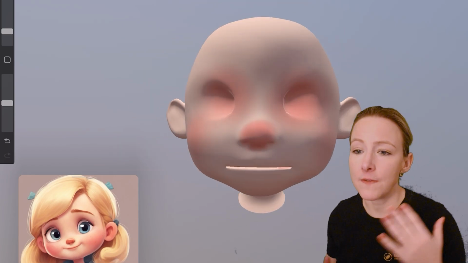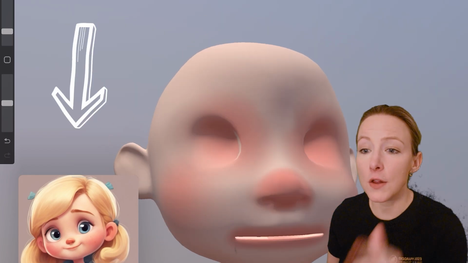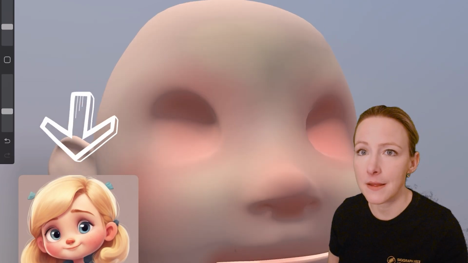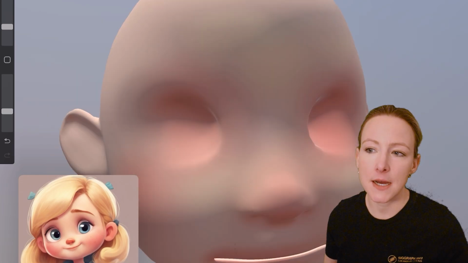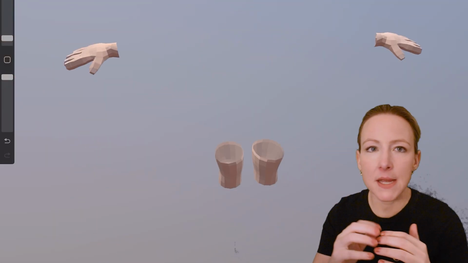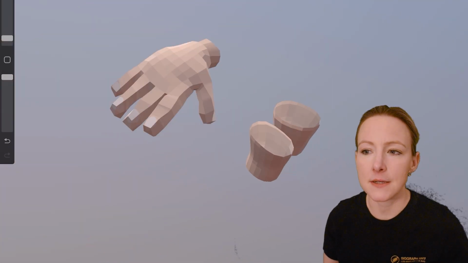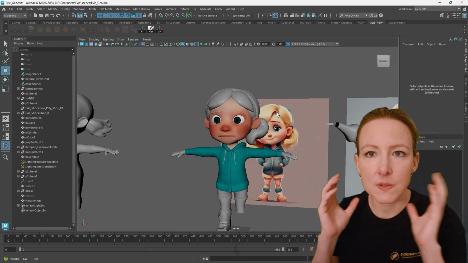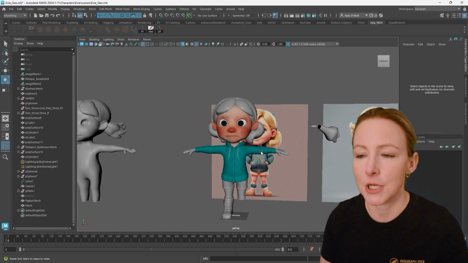So here I'm painting her face. I made a color palette from that reference image in Procreate, which was great because I could pull exactly the colors I wanted. And I'm just giving her nose some pink, eyes some pink. Here I'm painting on the fingernails. And then I'm back into Maya and just placing those pigtails into position.